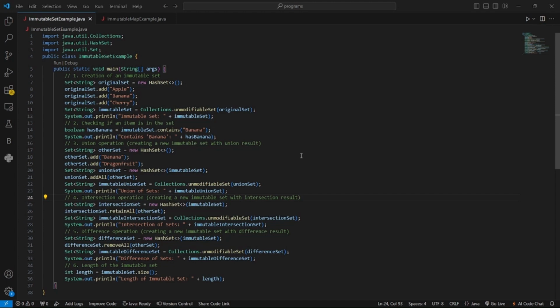First, we create a regular hash set called original set and add three items to it: apple, banana, and cherry. To make this set immutable, meaning it cannot be changed, we wrap it with Collections.unmodifiableSet. We're creating a new set called immutable set. Now, immutable set is a fixed set that we can't modify, so any attempt to add or remove items will result in an error. Next, we want to see if a specific item is in the set. Here, we check if banana is in the immutable set using the contains method, which results in true or false.